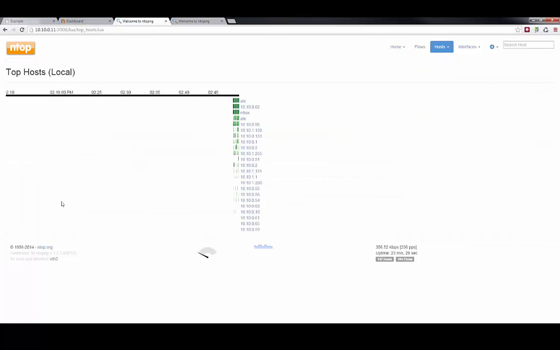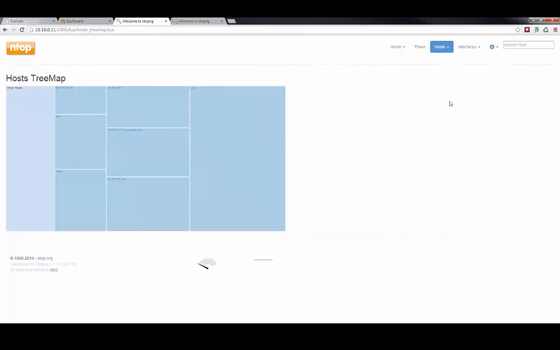This is top host local. And what we're looking at is all the hosts that are currently local, with a little bit of graphs that show us an idea of what kind of traffic they're pushing through. Again, you can click on these and see who's doing what, but it gives you a way to visualize that. You can look at a tree map, an interesting way to look at who's doing the most traffic.